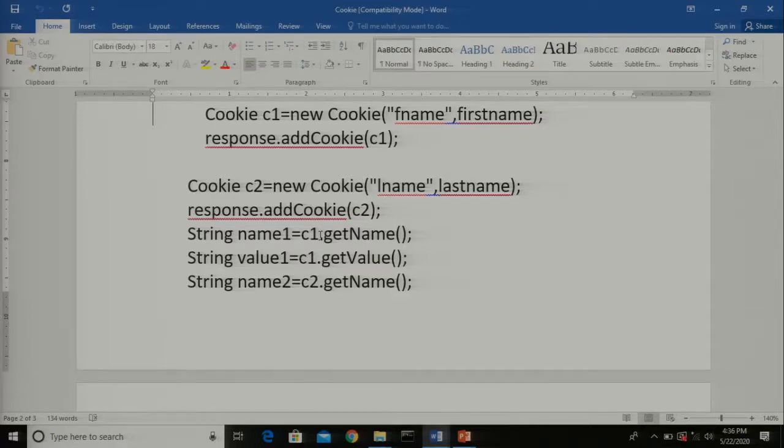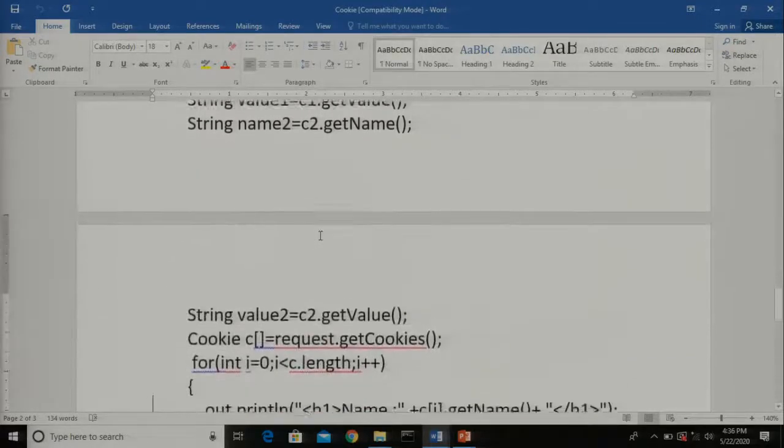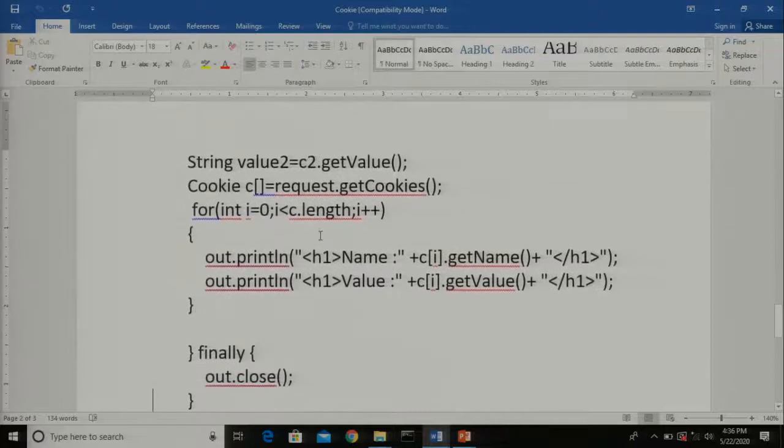So now I am getting the values, that you can observe. Using getName, it returns the name, getValue, it returns the value. C1 is for the first parameter and C2 is for the second parameter that we have set over there. Okay, now you can observe, here using the getCookies method, we are accessing all the parameters at one stretch.